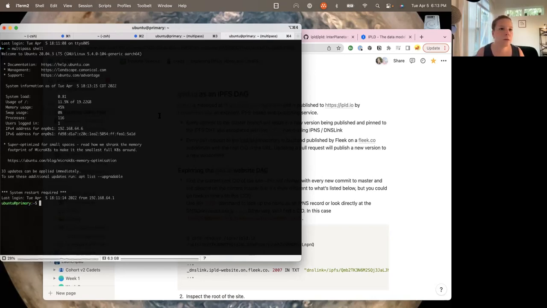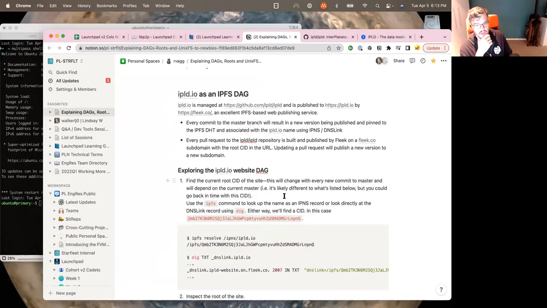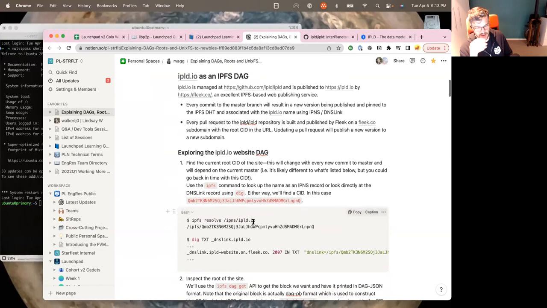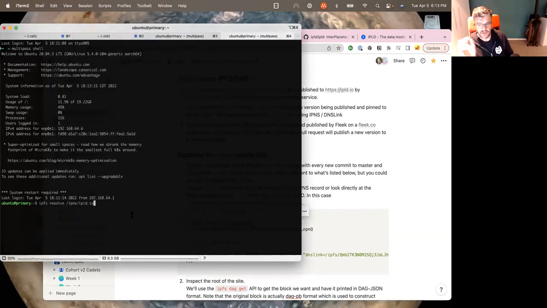Okay. So now I've got a command in the Notion page, which is ipfs resolve. You can see the ipfs resolve /ipns/ipld.io. This is a really easy command to do that whole IPNS or DNSLink conversion of domain names to CIDs. So this has told us that the current version of ipld.io that is deployed to the web, its IPFS root CID is that.